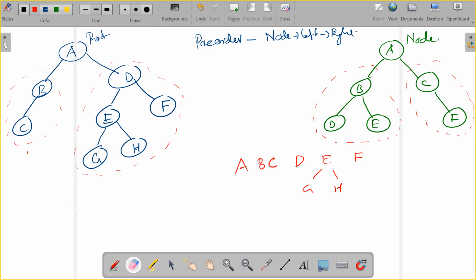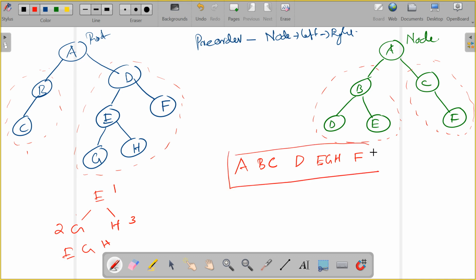Then we have one more traversal to do. We have this EGH. Again, node, left, right. So what should be the expansion here? EGH. So this subtree I will replace with EGH. So this is the actual pre-order traversal of the binary tree on the left hand side.